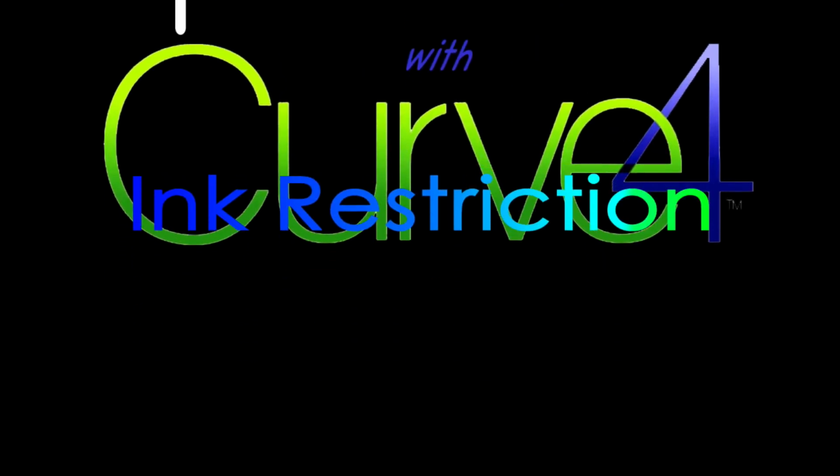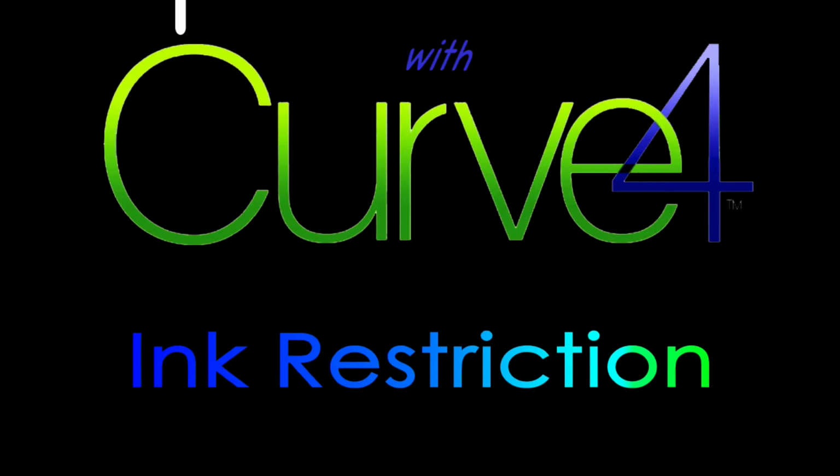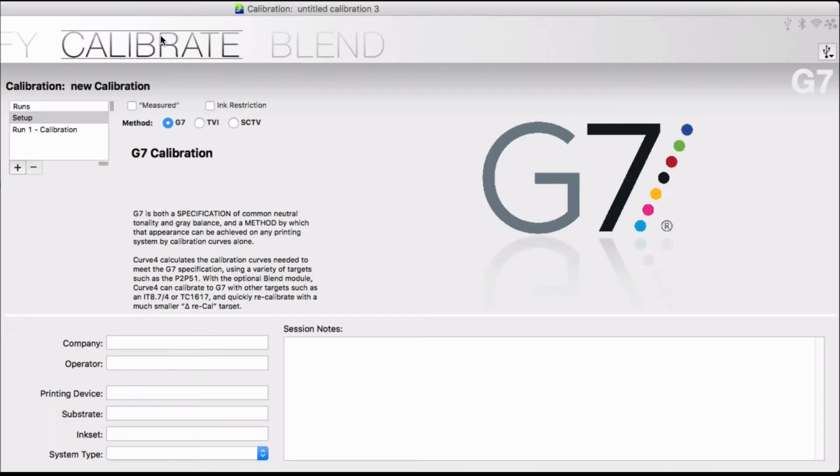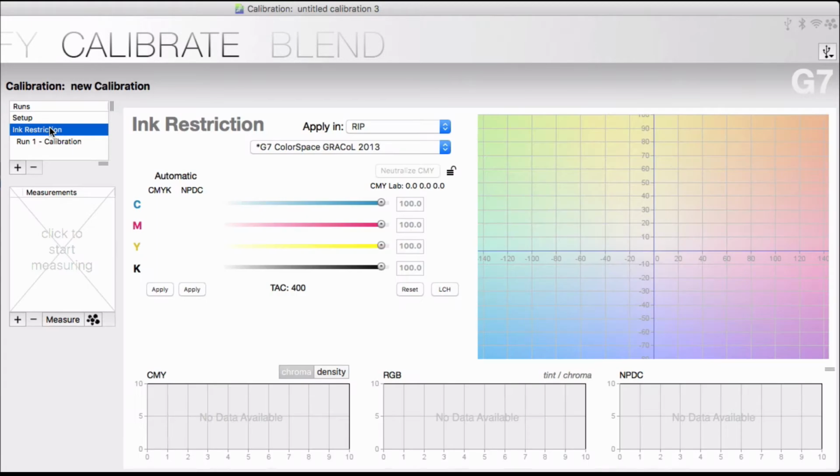Let's take a look at ink restriction. Among the many cool features in Curve4, one you might have missed is the ink limiting feature. We really didn't set out to make this hidden or anything, but in order to see it, you need to click this little ink restriction checkbox in the setup area. This creates an ink restriction layer before your first run. Note that this is before the G7 process.